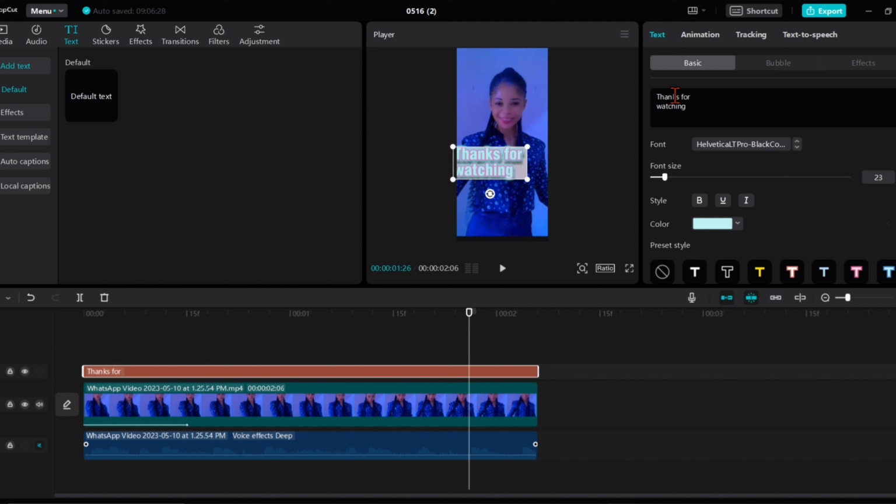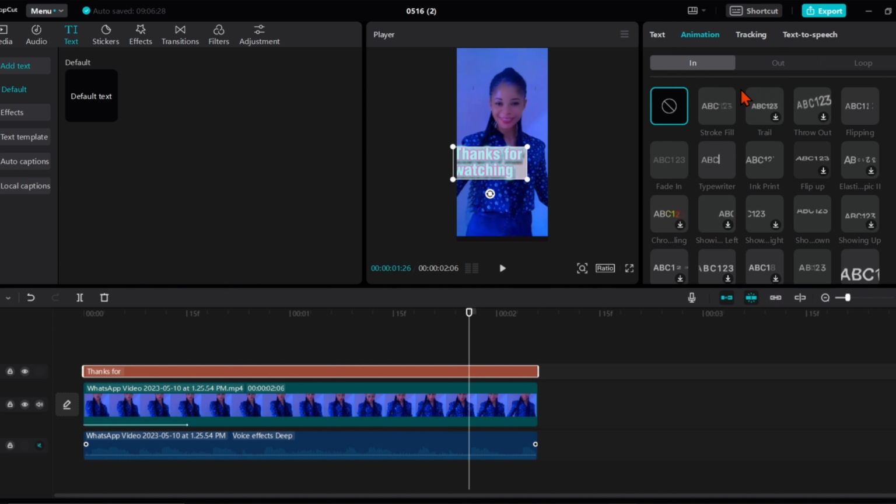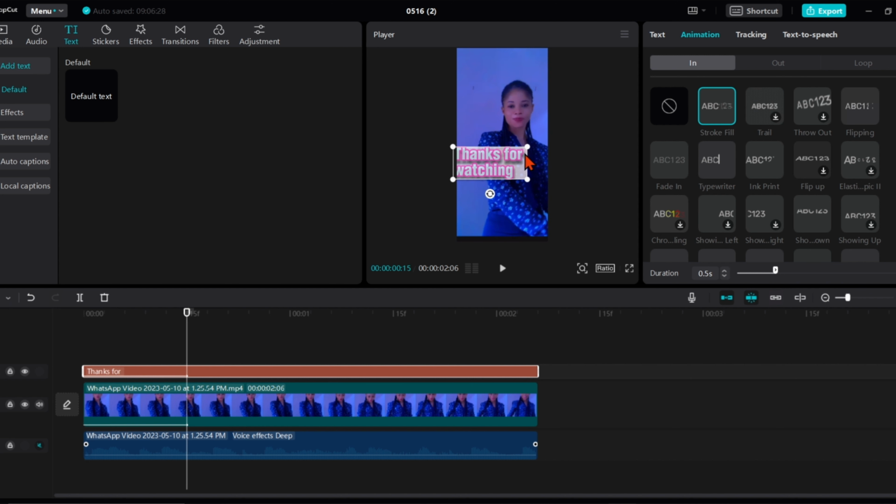Now to animate your text, you click on this animation, then you pick from the list of these animation effects. You can see what happened just now. If you click on this, we have different effects. You click on this, we have different animation.